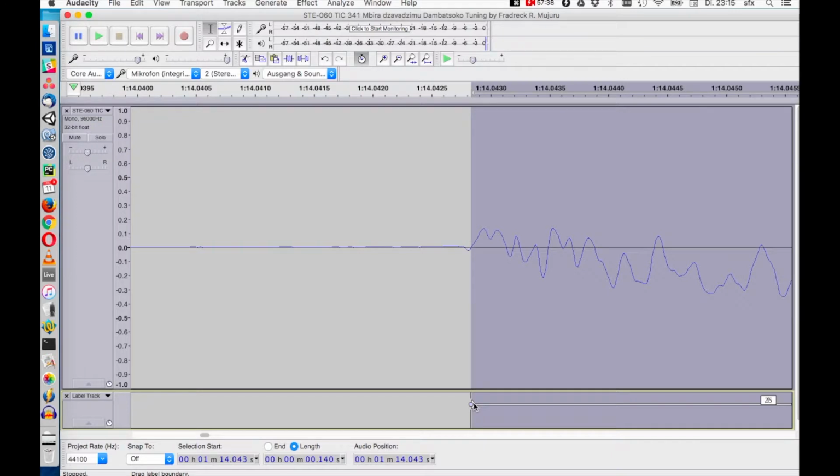Even at a low level, I try to get close to a point where the waveform crosses the 0 line, in order to avoid clicks in the audio. So somewhere here, not here.